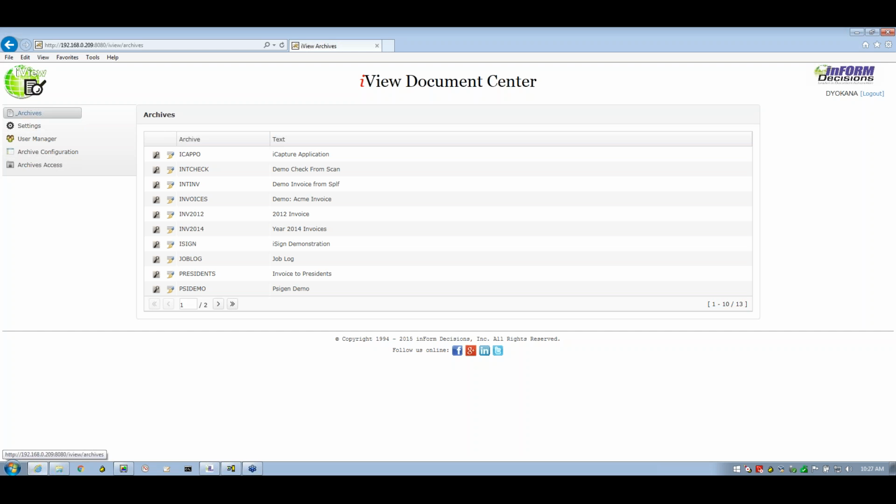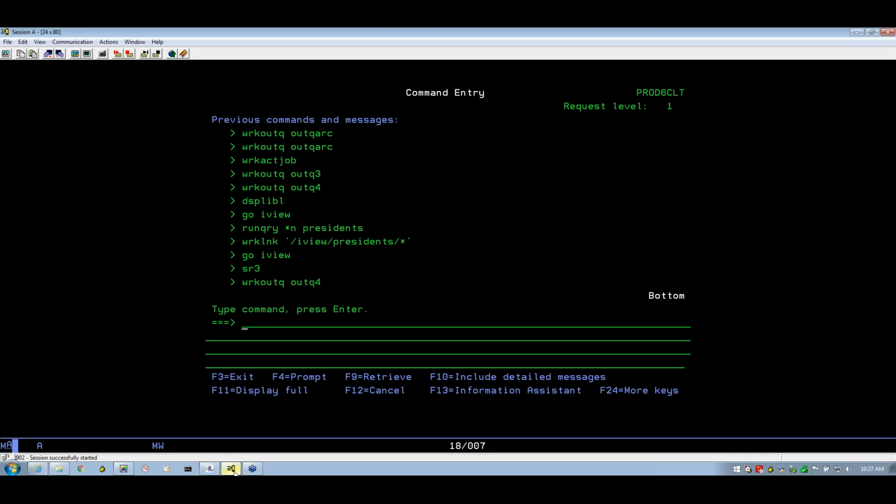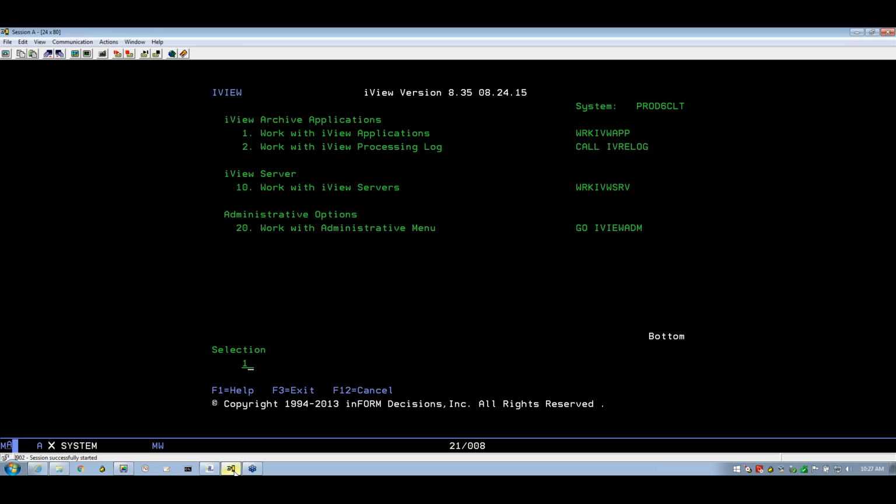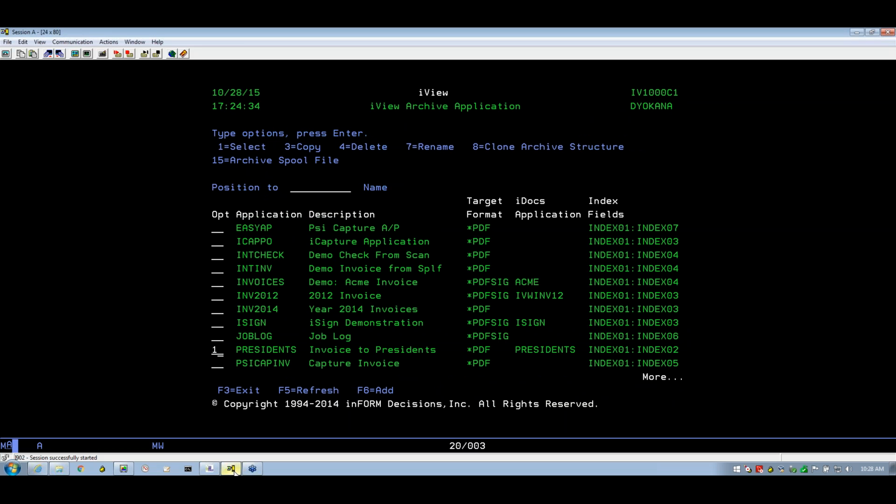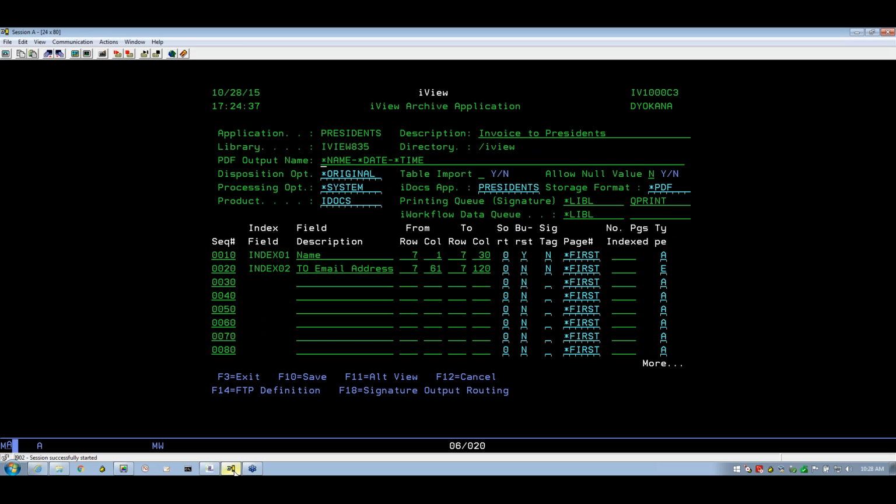We have question number 2 that's in here right now. Is the PDF file name configurable? Yes, it is. You just go into your iView archive and come down here, and I think it's either F4 or F1. It's F4. It shows you the keywords that you can use to name that spool file, including metadata.